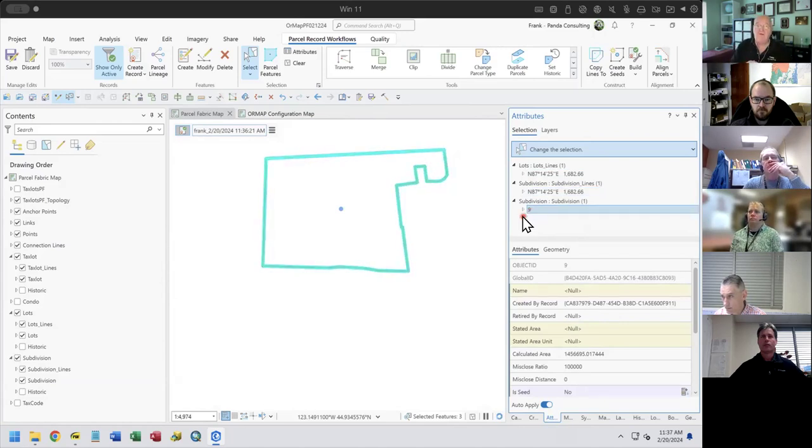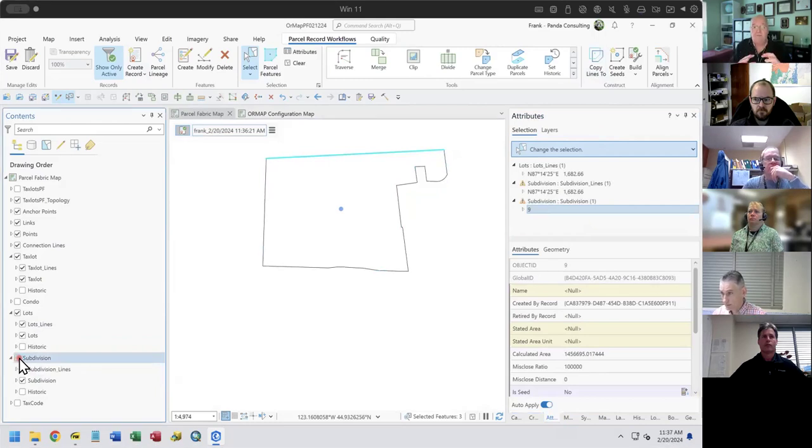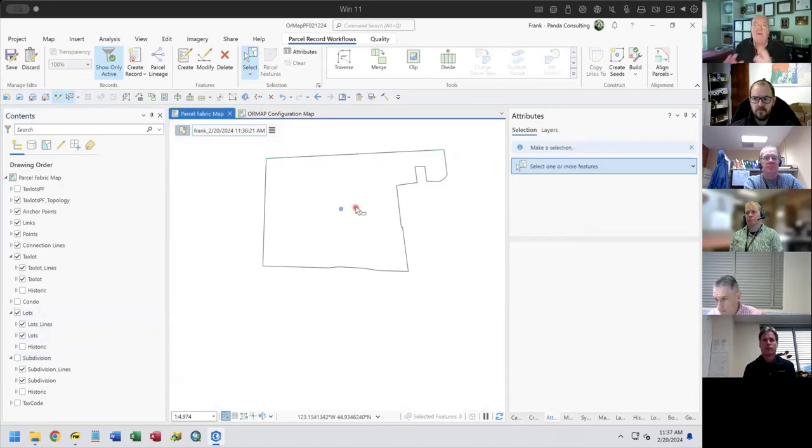From a workflow standpoint, if you're using this workflow and copy lines 2, turn off the layer that you're not working on at the moment. Turn off the subdivision layer if you're building lots, because you've already captured the lines from that subdivision polygon and you don't need them anymore. Now I can go and build my lots.